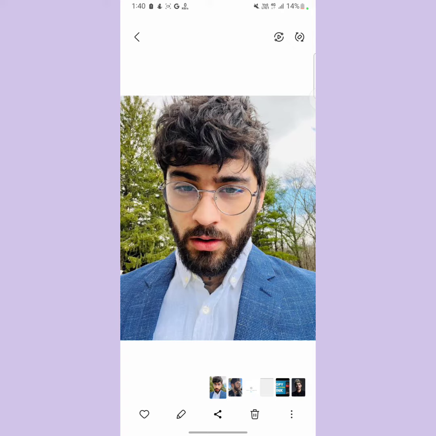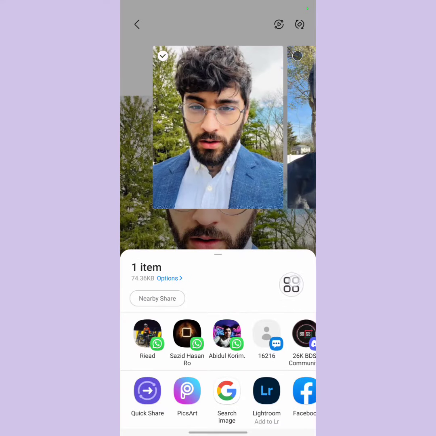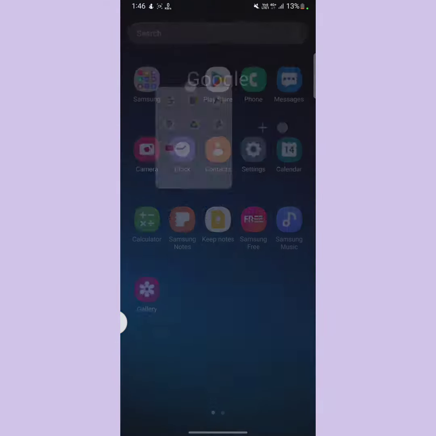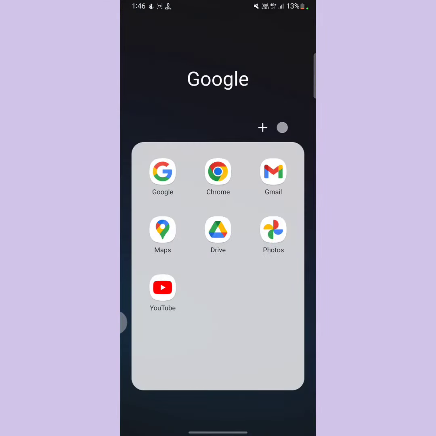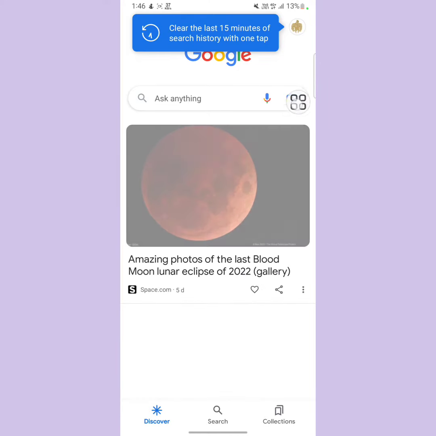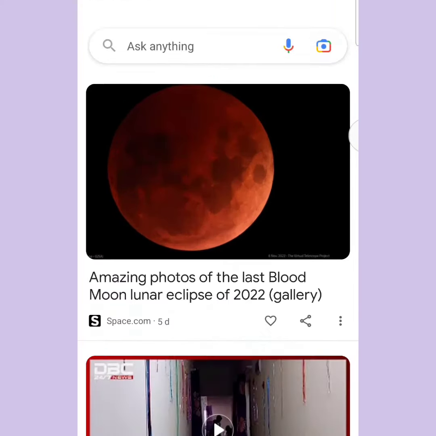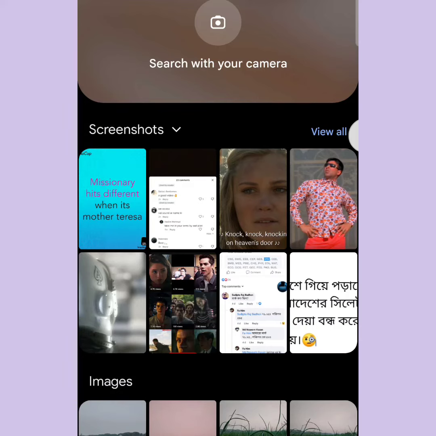So in doing this, all you need to do is just tap on the share icon. Now here you'll see search image. If you can't find this option here, then open your Google app, then tap on this camera icon, and now from here select the picture you want.